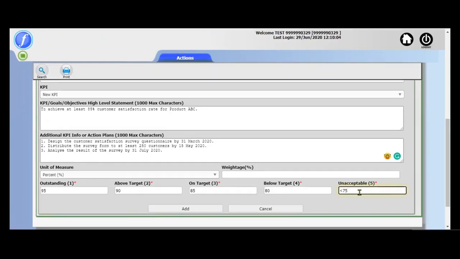So in other words, when you set your targets, you must think whether in actual situation you will achieve on target or you can achieve above target or not. If you set 95% as outstanding, is it really workable, achievable? If you can actually achieve 95%, congratulations, then your rating for the year for this particular KPI would be outstanding, which is very good result. So be smart when you set the target.